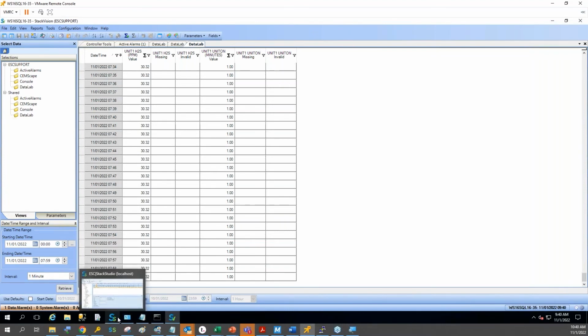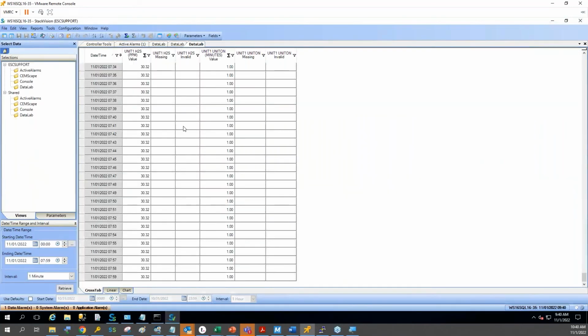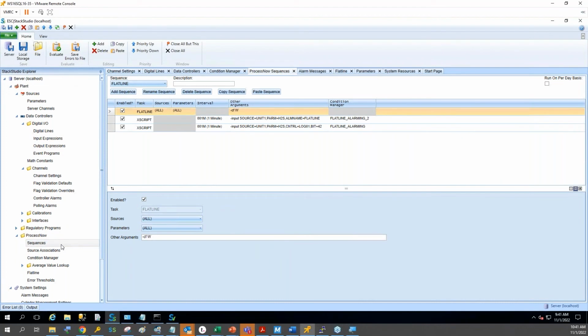So if I look at my StackStudio settings, you can get to StackStudio just by going to your configuration, StackStudio. You'll then be prompted to log into StackStudio. If I go through StackStudio and I look down for, let's see here, I go down the selection tree. I can go down to ProcessNow sequences. So here I have this ProcessNow sequence set up. I have set up a sequence called Flatline. In this, I have that Flatline task.